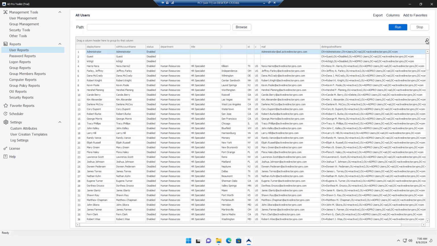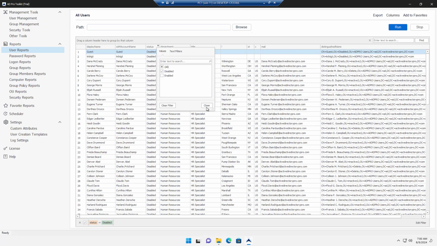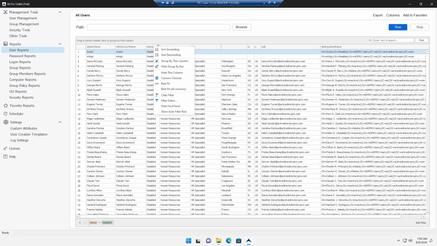There is a search button here, so you can search the reports. You can click on any column to filter and sort them. So if I wanted to find all enabled or disabled accounts, I could filter them this way, all disabled accounts. I can also right-click, and there's a whole bunch of options here. There's an advanced filter, there's grouping, sorting, all kinds of stuff there.